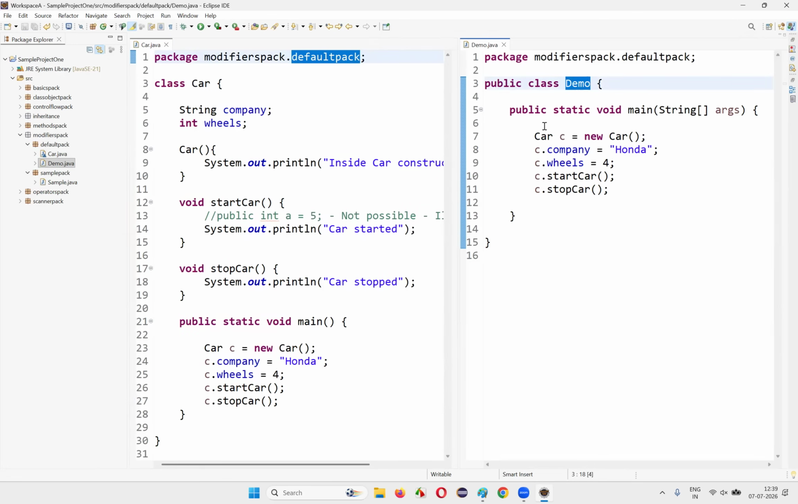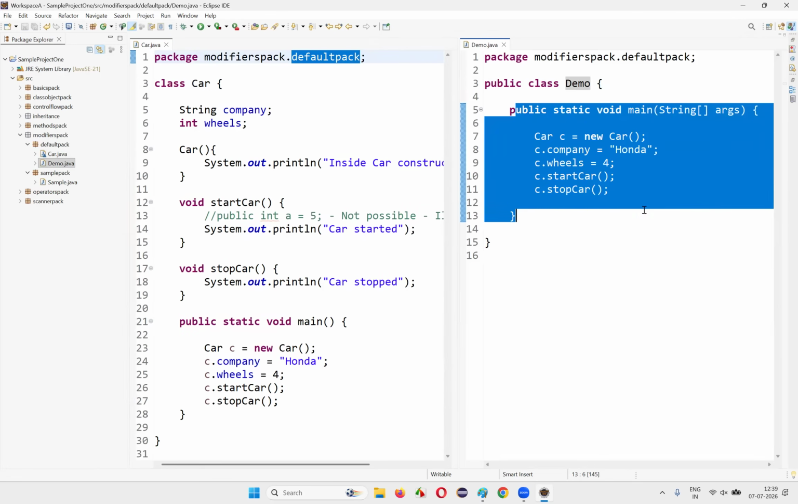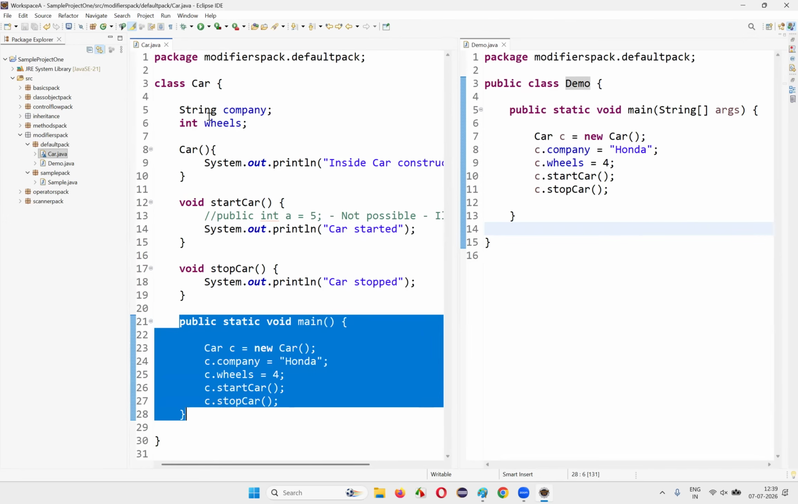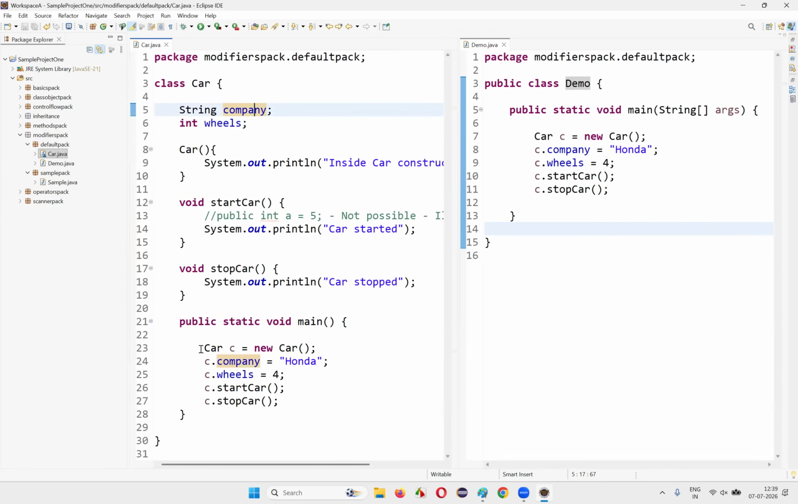And this demo class, which has the main method to run this particular code, is also inside the same package, but it is a separate class file. And here, inside the class also, we have another main method, which is created inside the same class. Now, within the class, are there any issues? When I create an object for the car class, for car I'm not getting any error. The constructor calling statement also is not giving me an error.